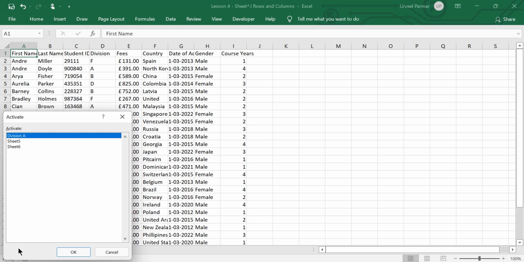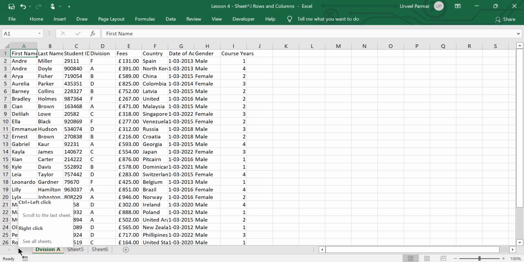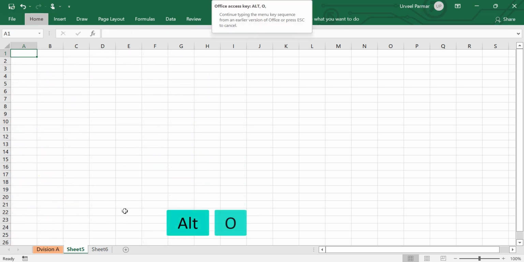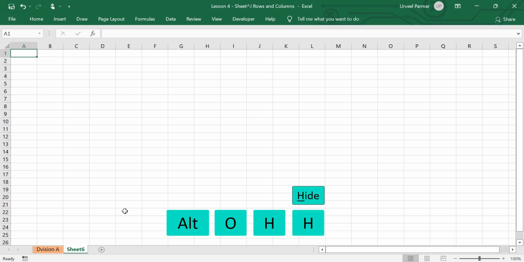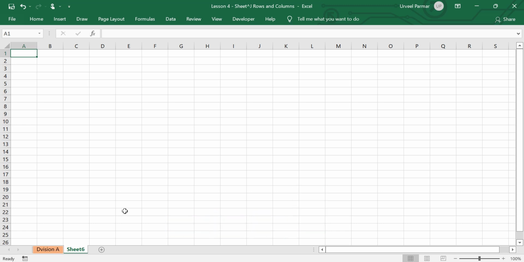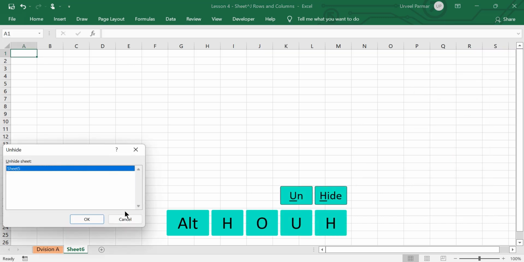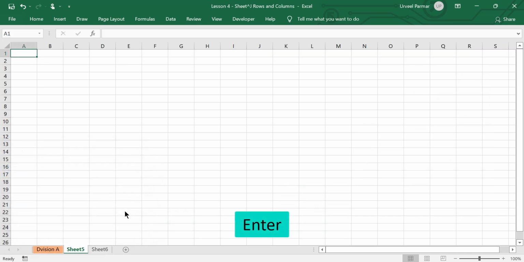Intrigued about hiding the worksheet, aren't you? Excel also has this option whereby we can hide any worksheet. Just move to the sheet which you would like to hide and press Alt, O, H, H. To bring it back, simply press Alt, H, O, U, H and press Enter.